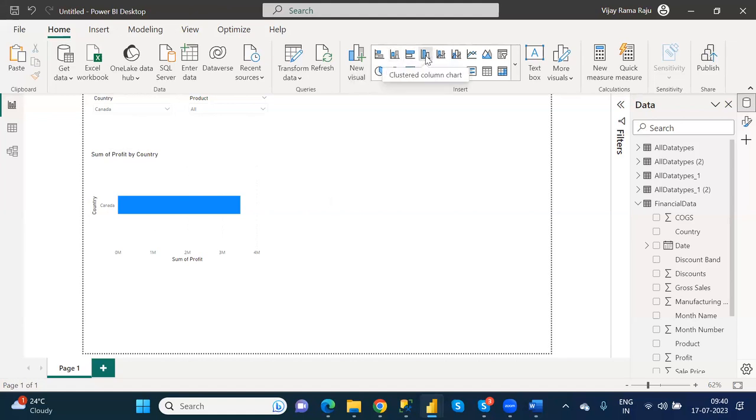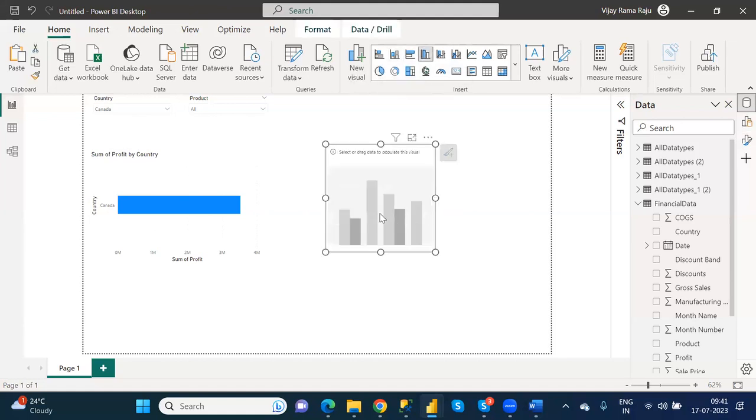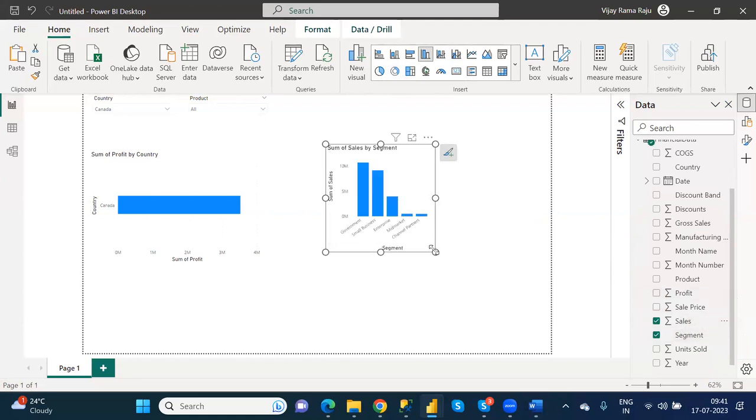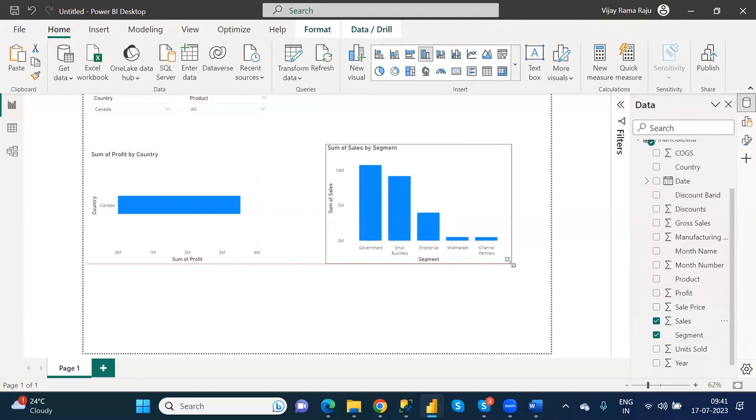Okay, not only this one. For example, I'm taking this one. For this particular one, I want to see segment and sales value like this. Understand or not? So whenever we drag and drop the columns into this particular visual, it will show them.